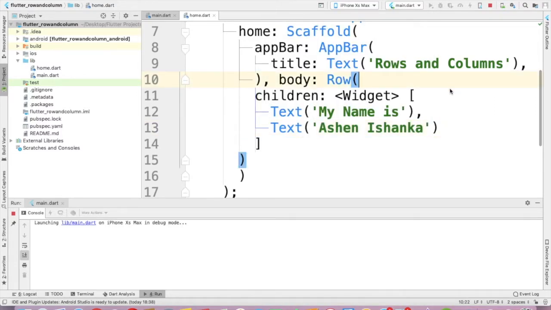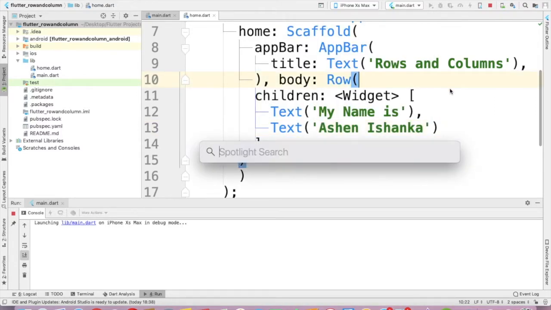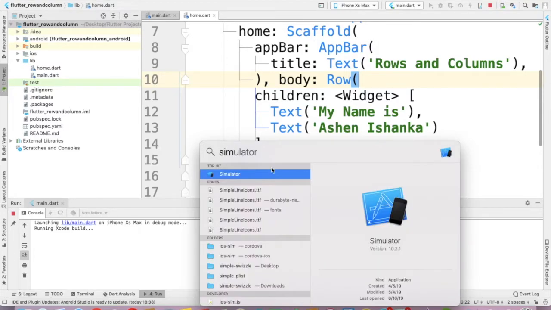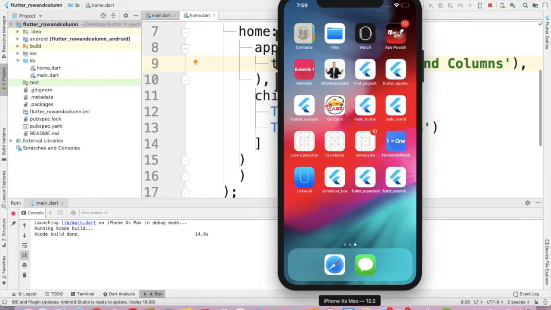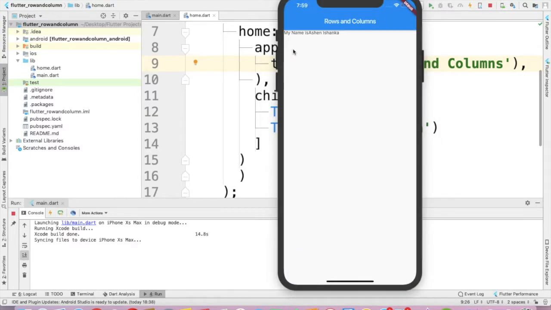To run your app, search for your simulator or open your Android emulator manually. To open the iOS simulator, use Command and Space for search and search for simulator. After you have clicked this, you can click this run button like I did. Okay, this is my app.